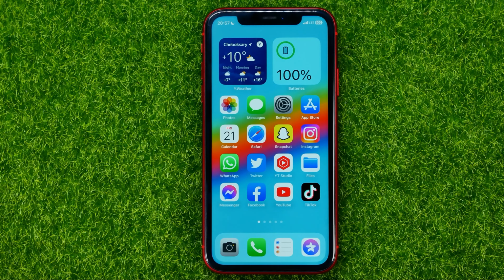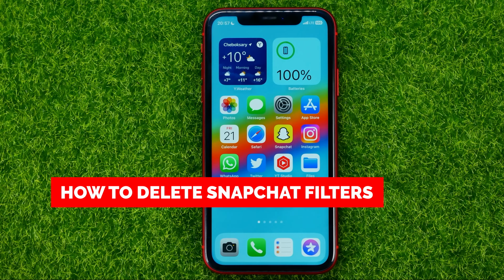In this video, I'm going to show you how you can easily delete Snapchat filters.